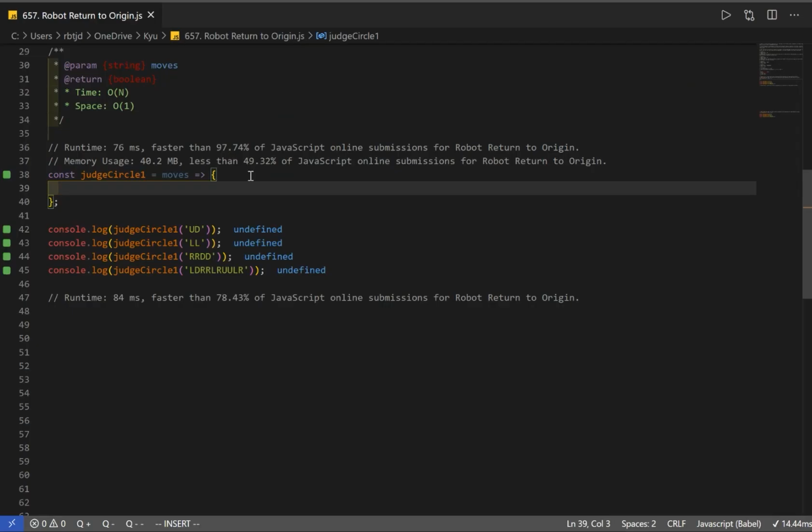Now let's go over our first solution. Our first solution is going to have a time complexity of O of n and space of O of 1. This problem is really simple compared to other ones because we just have to make two variables, x and y. x is going to handle the horizontal moves and y is going to handle the vertical moves. Vertical moves are represented by up and down, and horizontal moves are represented by right and left. For up and right, we add to our respective variables, and for down and left, we subtract from our respective variables.